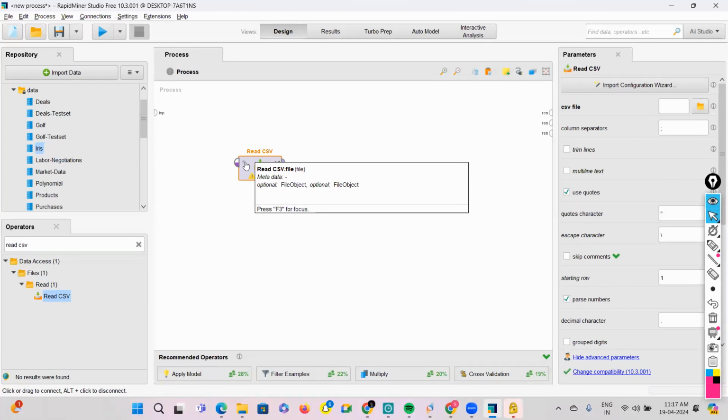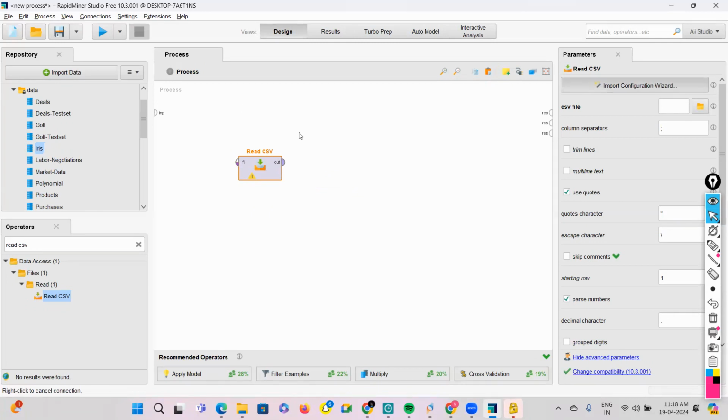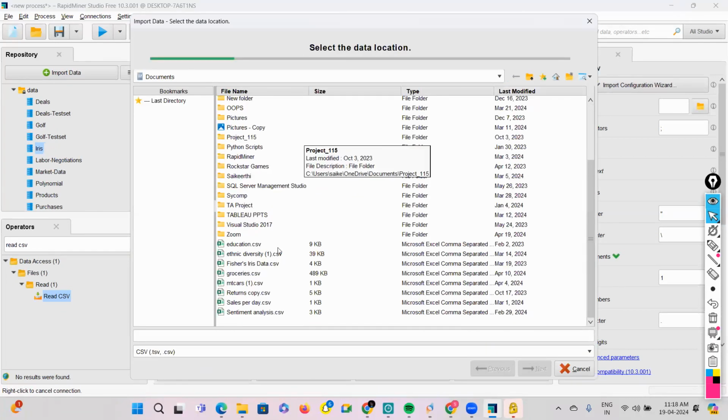After bringing in your operator, what you have to do is load your data by double-clicking on your operator. Check which data source you want to use. I want to use Fisher's iris dataset, which is already present in my local machine. I'm not using the iris dataset which is already there in the default datasets. I'm connecting with this one and I'll click on next.